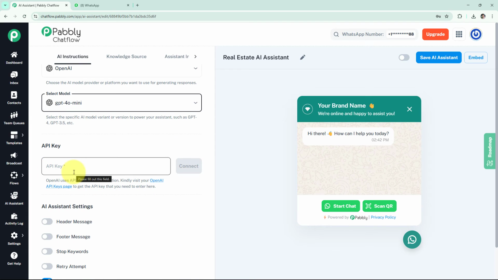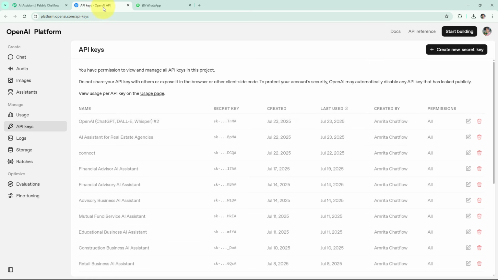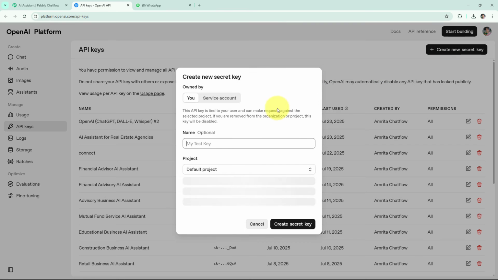Here we have to provide API key token. To generate it, we have to visit OpenAI API keys page. When you click on it, you will be redirected towards this API keys page. And here you will get a list of all the previously created API keys. To generate a new one, simply click on Create New Secret Key.